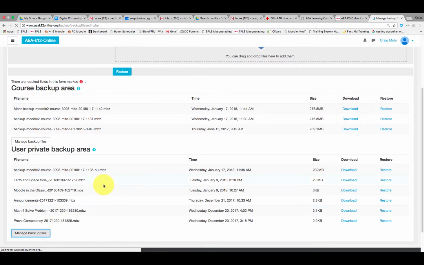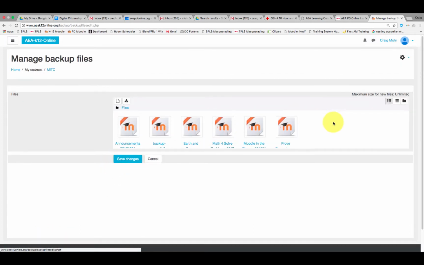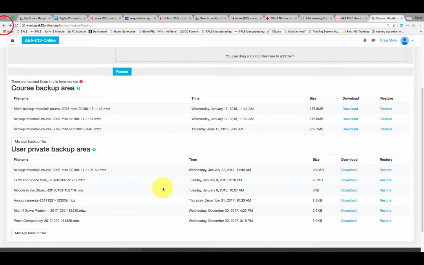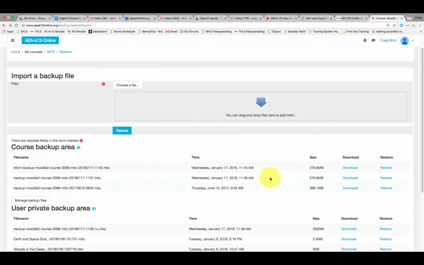You can see if you click Manage Backup Files, these are just the files that you've had in the past. It allows you to grab those files and then download them or move them if you need. Otherwise, that's how you back up a course.